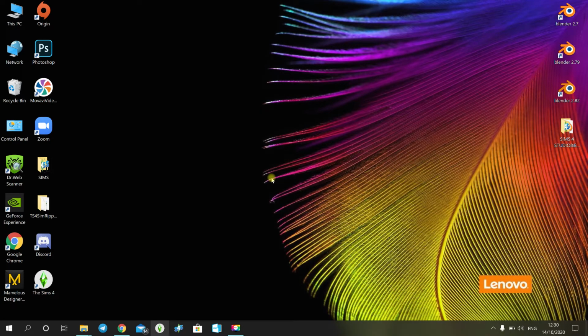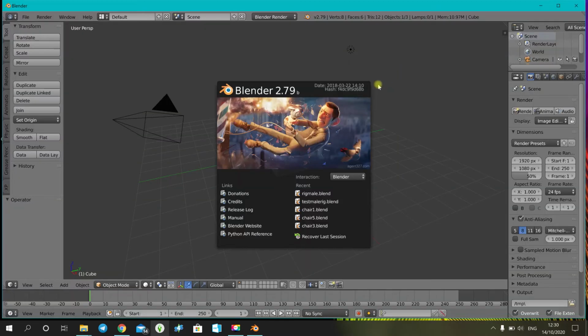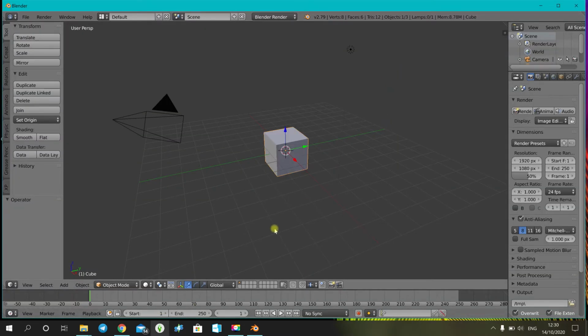After we exported a rig and saved it, let's go ahead and look at what Blender looks like inside before we open the rig in Blender. This is how Blender looks. So we have a 3D space and we have red for X, green for Y, and blue for Z.